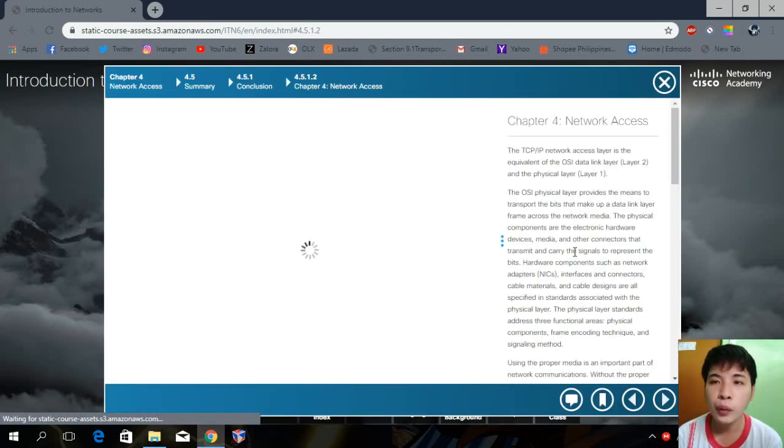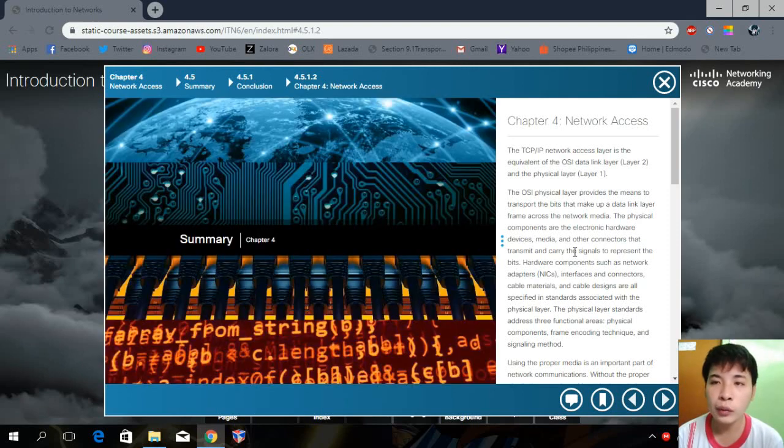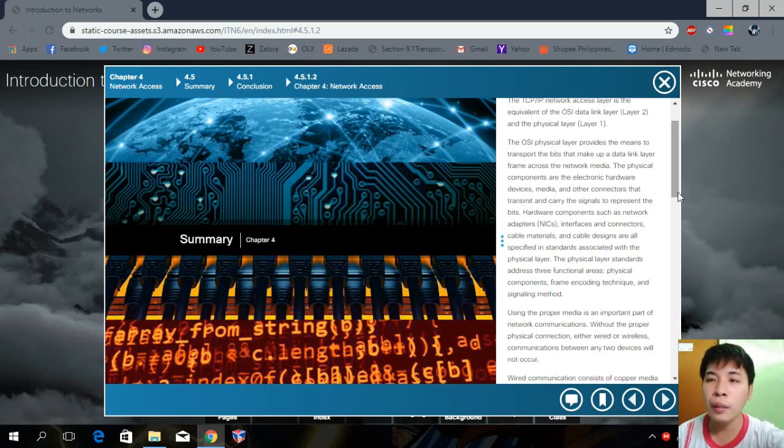Okay, so chapter 4, network access. The TCP/IP network access layer is equivalent to the OSI data link layer, layer 2, and the physical layer, layer 1. The OSI physical layer provides the means to transport the bits that make up a data link layer frame across the network media. The physical components are the electronic hardware devices, media, and other connectors that transmit and carry the signals to represent the bits.